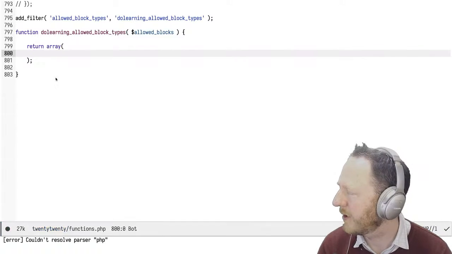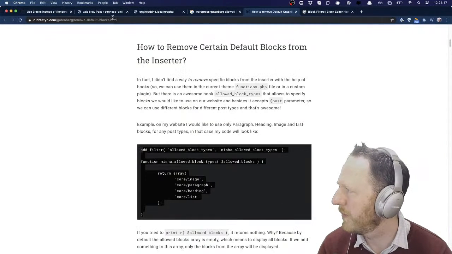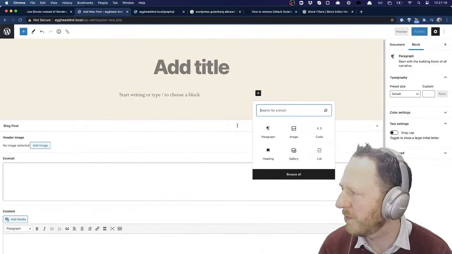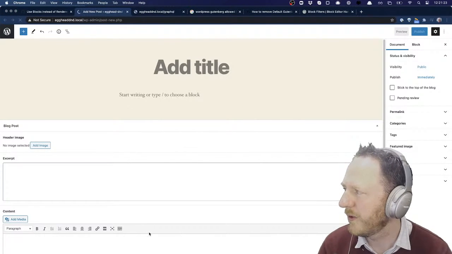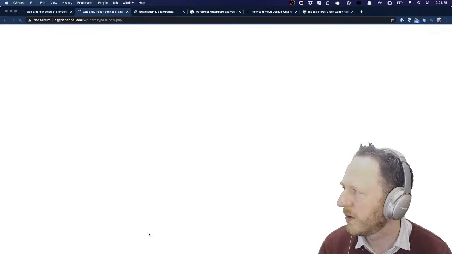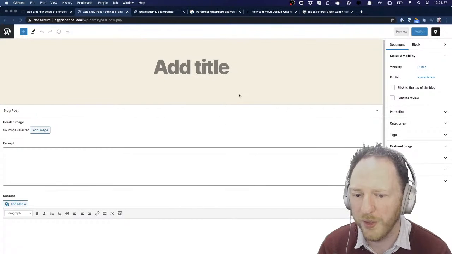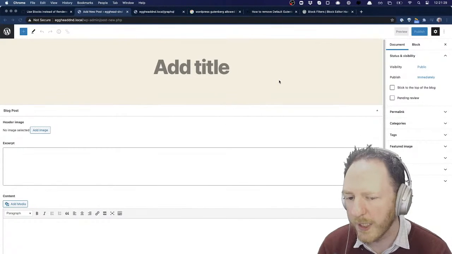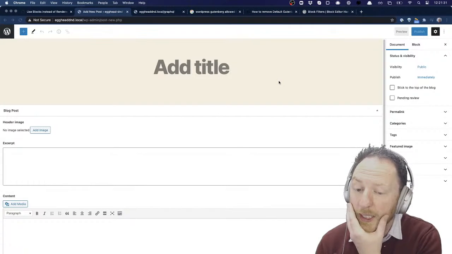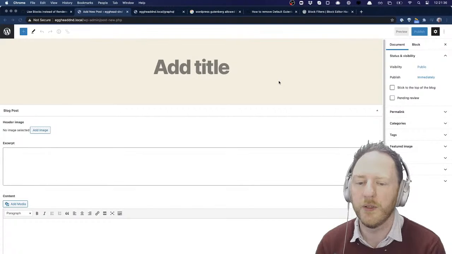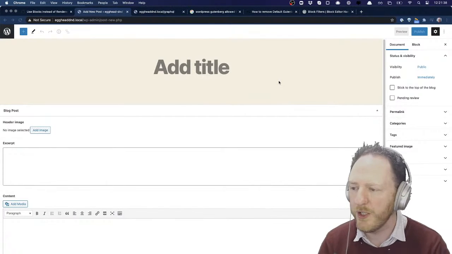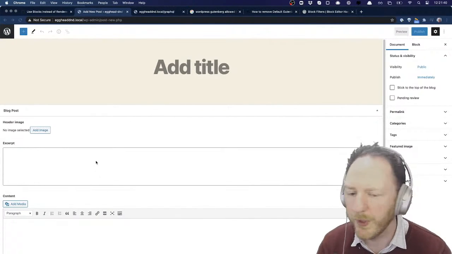So if I go back to my editor here, at the moment I've got all those blocks, and that's pretty cool. If I refresh this page, reload the page, you see now that's gone because I'm not allowing any block in there. Now, what's cool about that is that later on we might decide that there are specific blocks we're going to allow to be present there. But for now, we're going to say nope. You're not allowed any blocks.